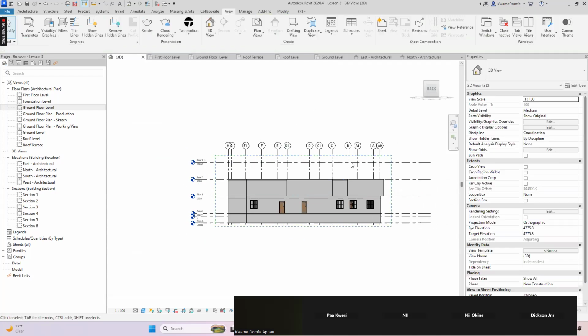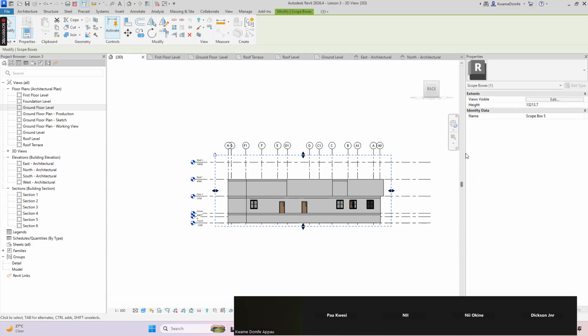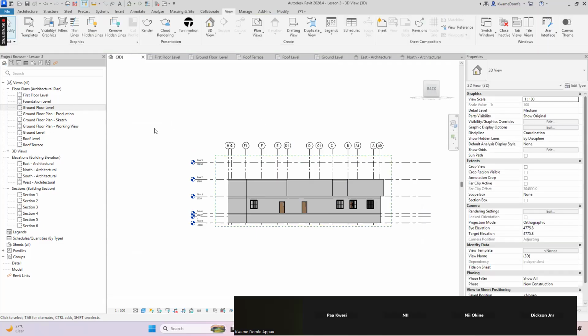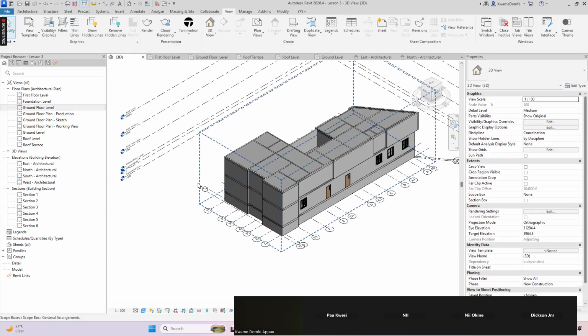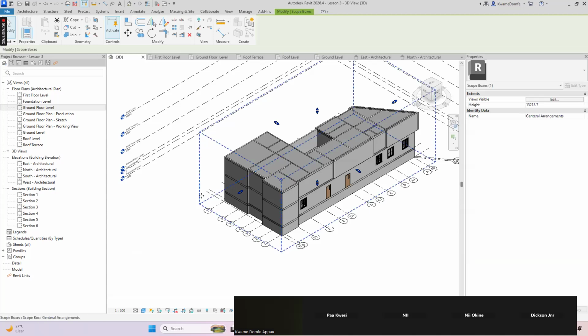Now, while the scope box is selected, you must always give it a name for the purpose for which you created it. So I created this scope box to generate my general arrangement views. So I'll call it general arrangements. And then enter. So that's the name for the scope box, general arrangements. So now we've learned how to create a scope box, and we've also learned how to give the scope box a name. And this time around, I gave the scope box the name general arrangement.